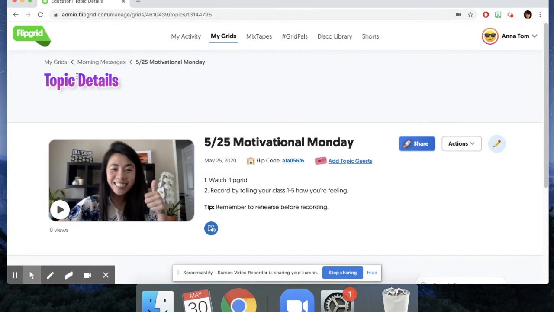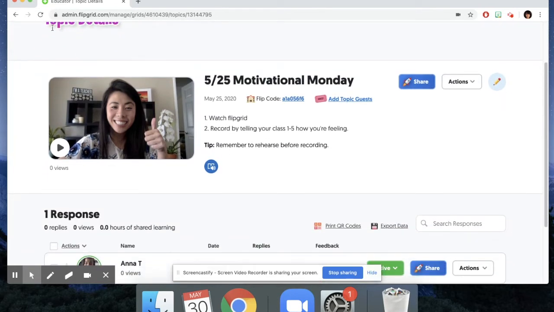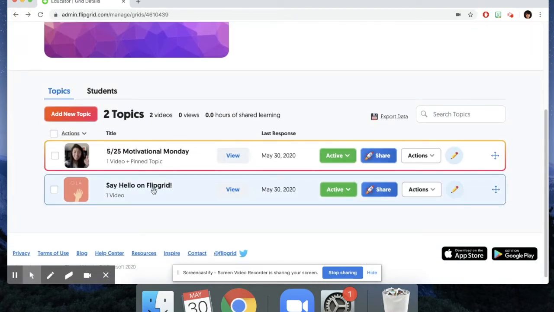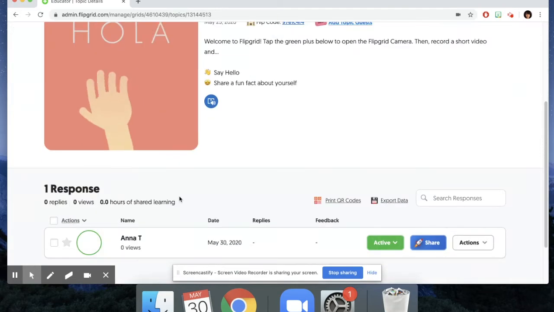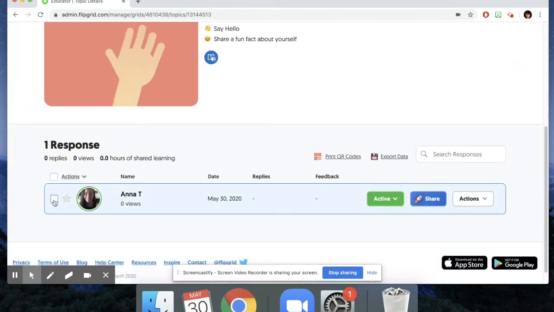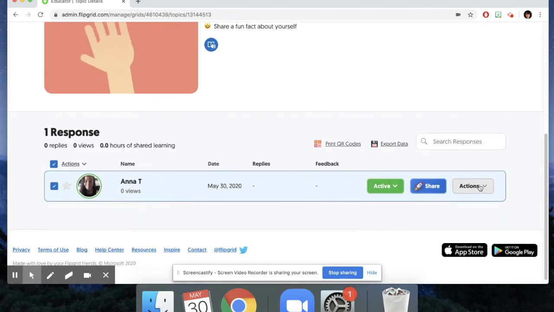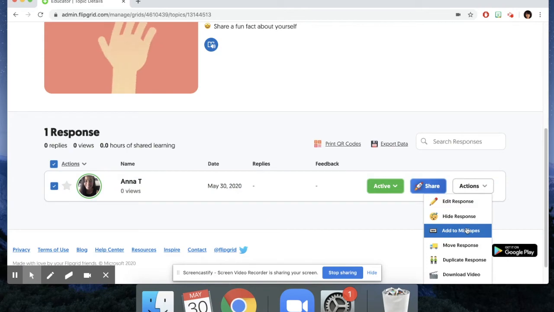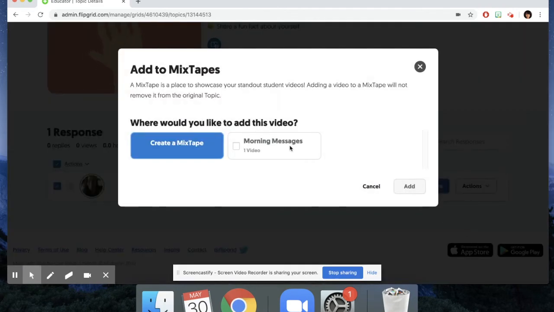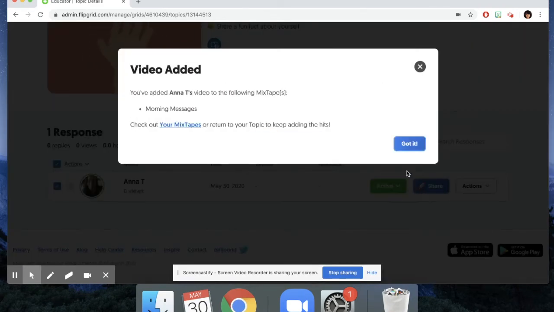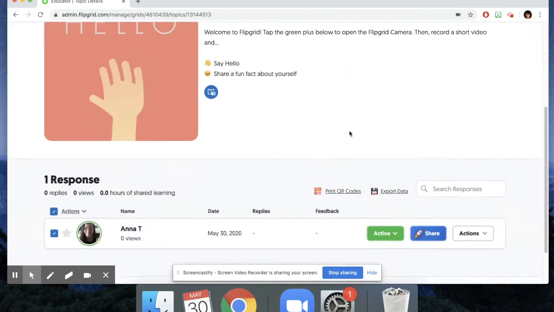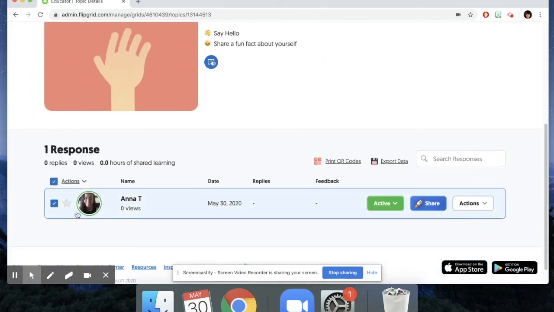And so, again, because a mixtape can include videos across grids, I can go to another topic, say maybe this one, and then click, and if I want this video in there, then I can check the box, and then here's also another action button you can use and add to mixtapes. So that's one way.